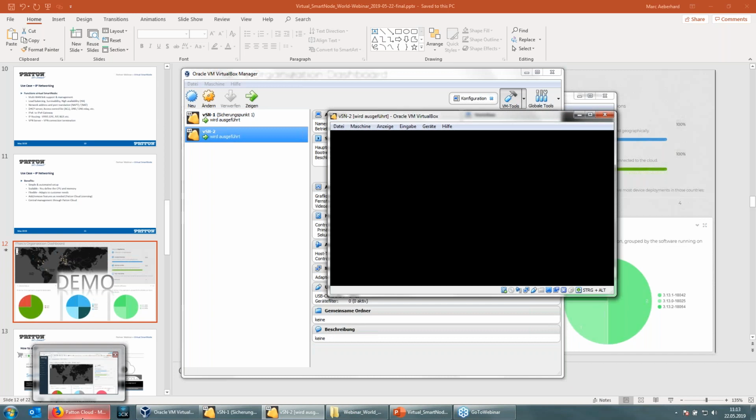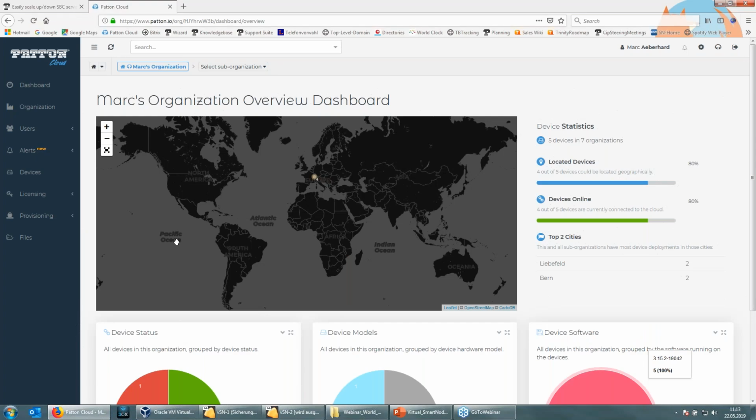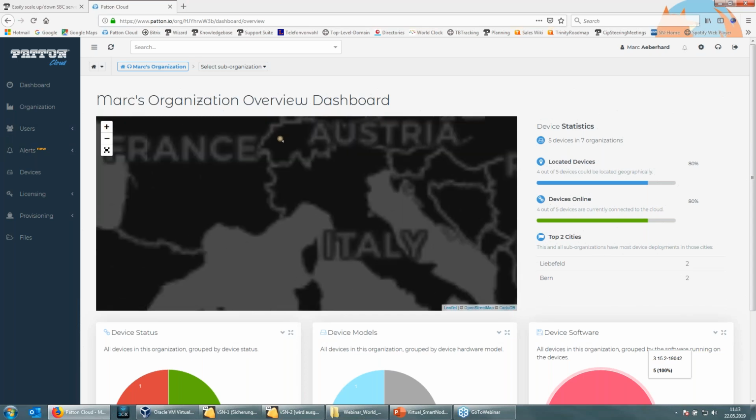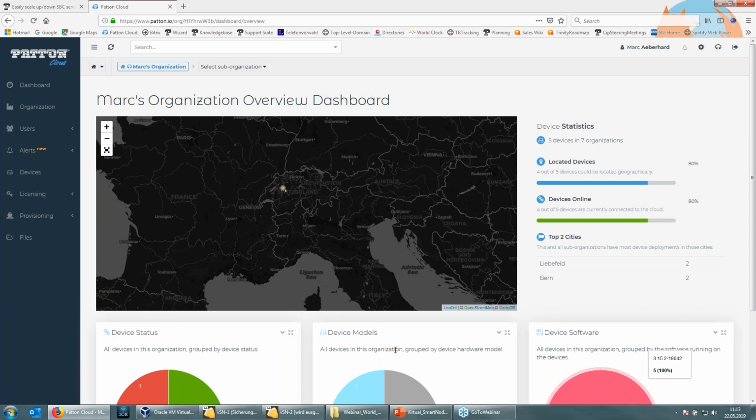While these SmartNodes are starting, I'll switch to my cloud dashboard. The Patent Cloud, as illustrated before, is needed to operate the virtual SmartNode, and you're going to see all the benefits that come along with having the Patent Cloud. Starting with the dashboard, it gives you an overview of the devices that are currently connected to the Patent Cloud. There you can see where they're located on the map. You can zoom in and zoom out, and there are a few more statistics where you can see things about the devices.